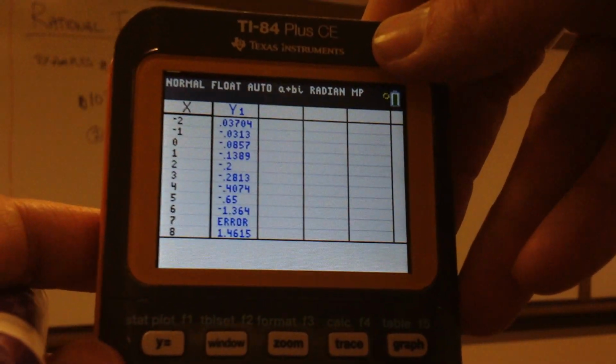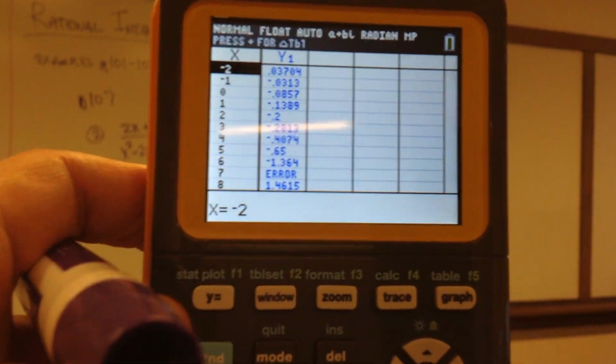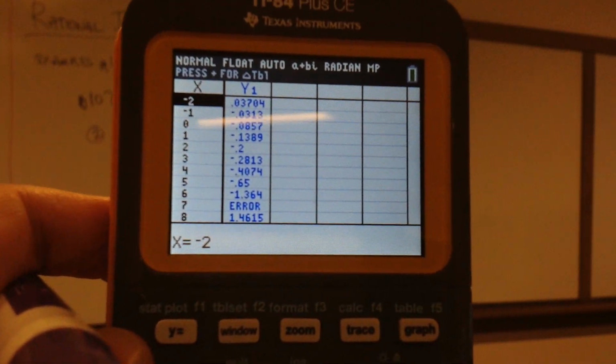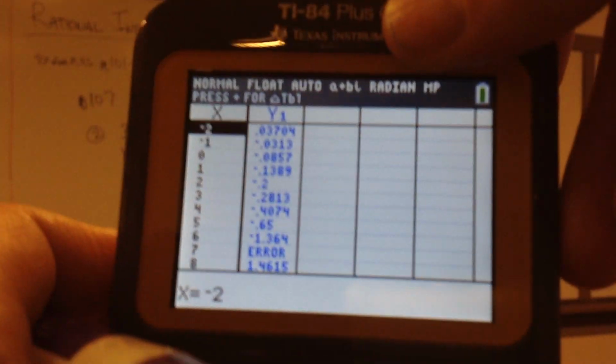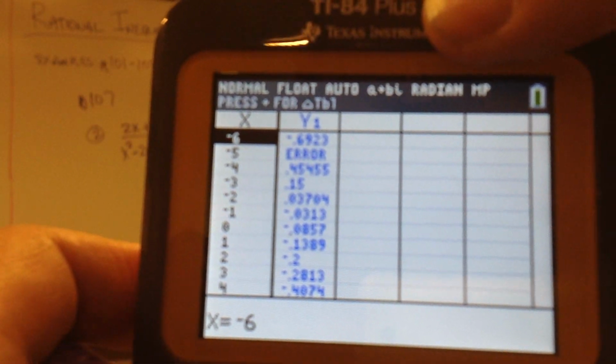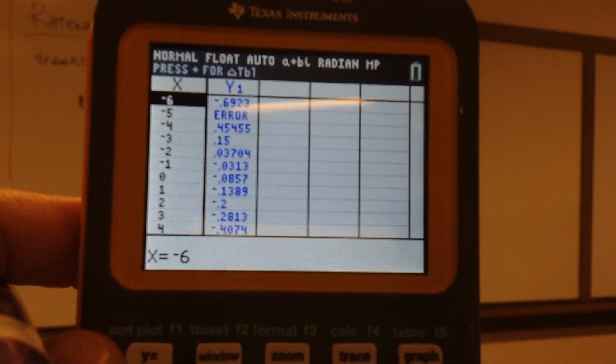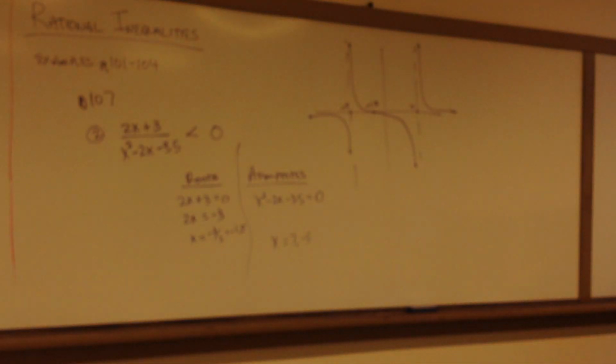And because those are whole numbers, if we go into the table, you can see where x is equal to 7, y just says error, okay? And that's because there's an asymptote there. We don't have a defined value for y. And then where x is negative 5, you also get an error for y.